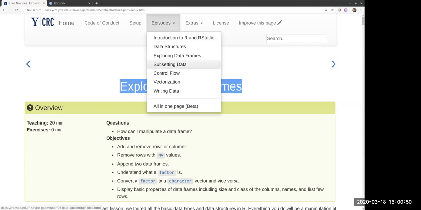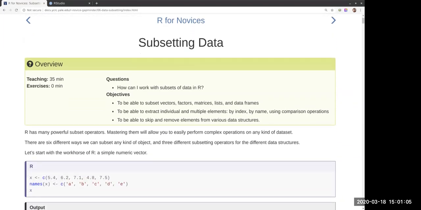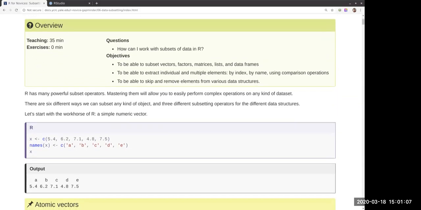Okay. I'm going to talk about how to subset data. So we talked a little bit just about explicitly taking columns and rows on and off of the data frame. But R gives you a lot of ways. What did I say up here? Six different ways you can subset any kind of object. And there are three different subsetting operators. So I'm going to go over those in this section.